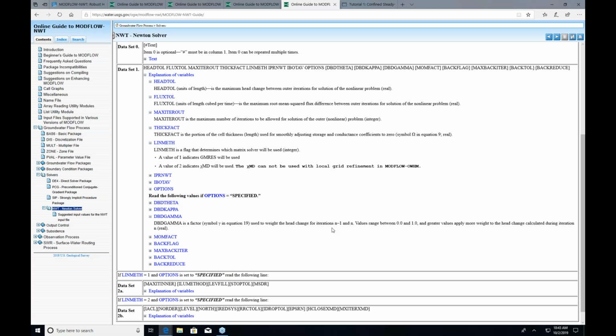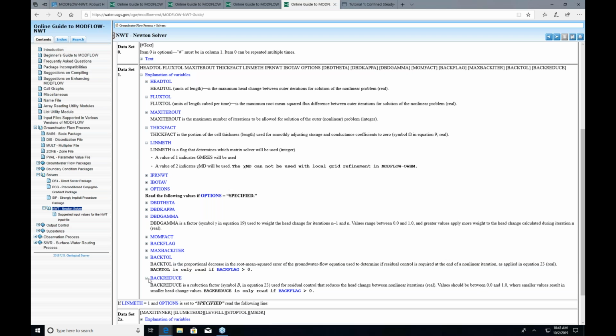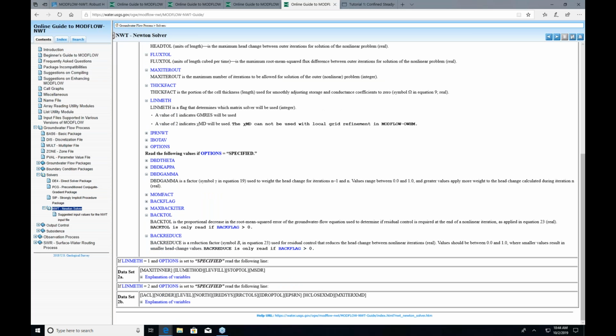Honestly, right now with our big model, that's kind of it. It was, if I increase this, does my model get a little faster? We need to have a better understanding of that. So yeah, this is though if you're using NWT. So okay, that's MODFLOW NWT.